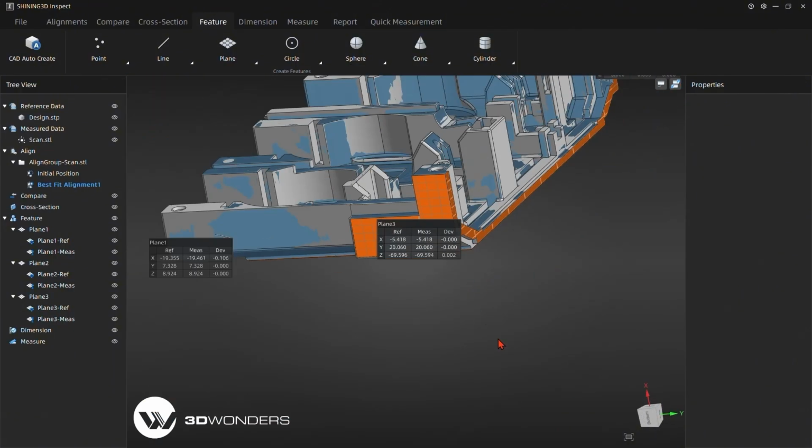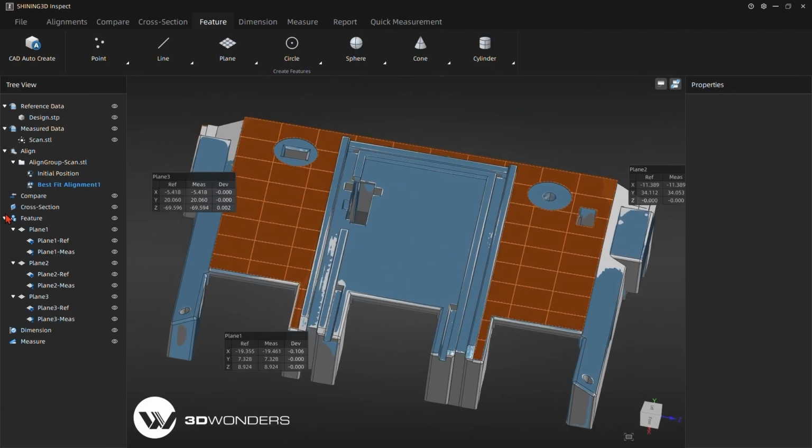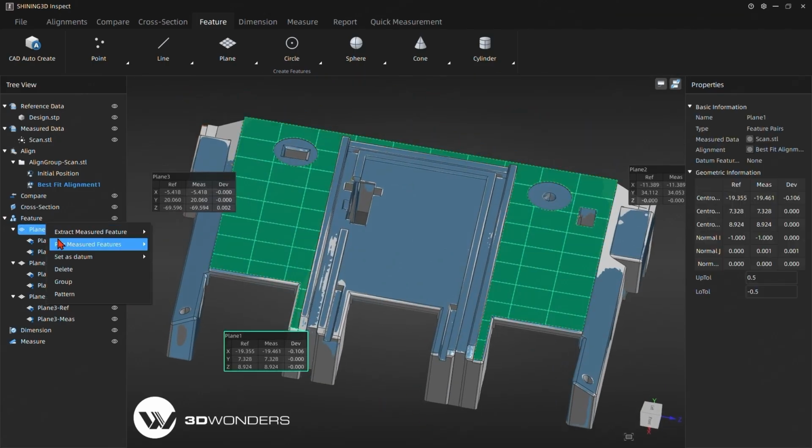After that, we need to assign datums. Right-click on the planes, scroll down, and select Set as Datum. Since these planes remain in the reference frame of the first pre-alignment, I'll set the datum names as X, Y, and Z.